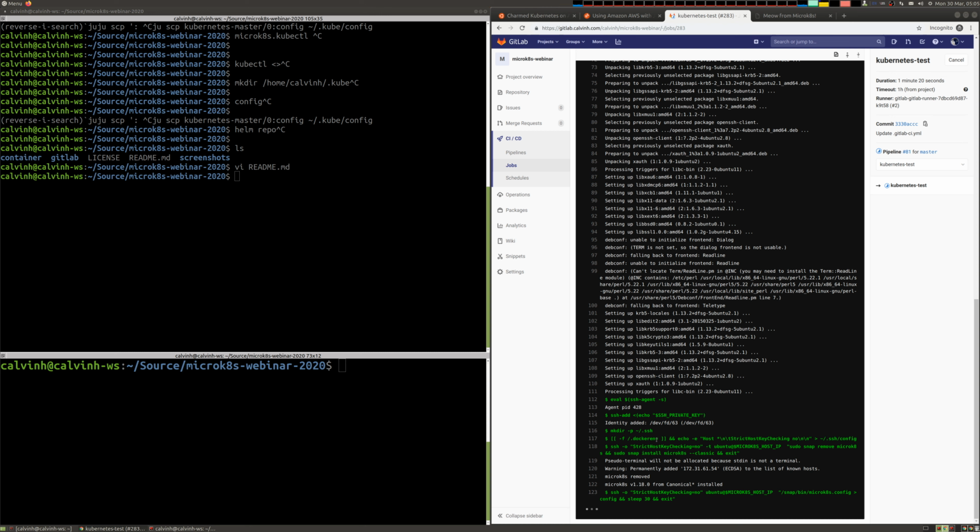And then it's reinstalled Microk8s as expected. And now it's going to run the test script, and we should see the output from that in a second.